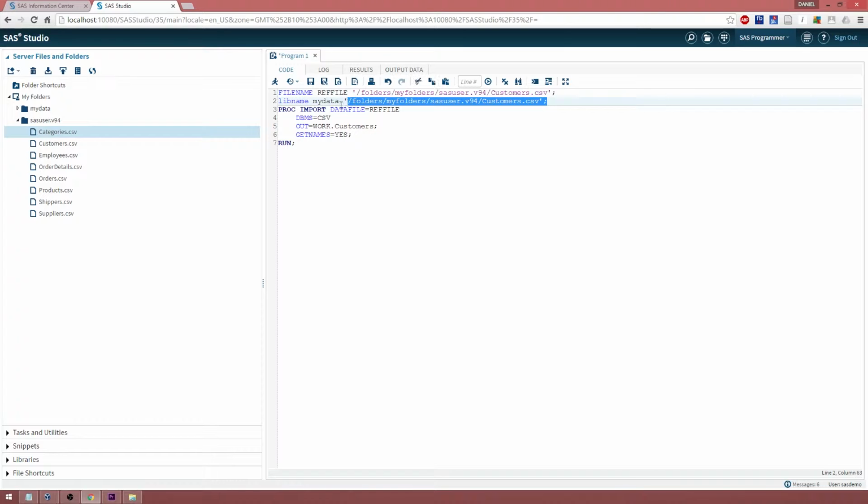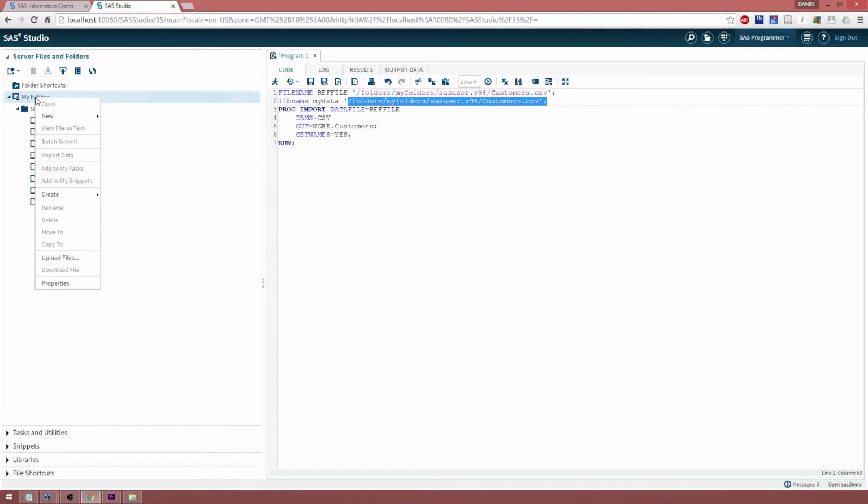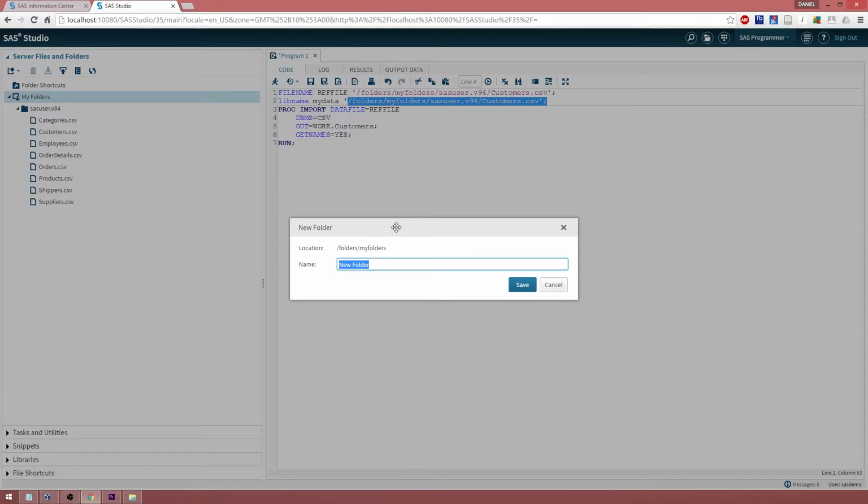Right now we don't have one, so let's make one. To make a library, all we have to do is create a new folder. So just right click My Folders, click New, and then Folder. We'll call our new folder My Data.